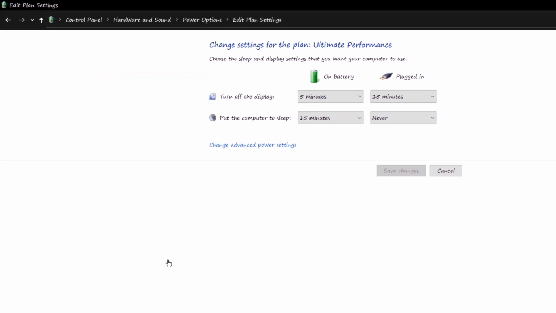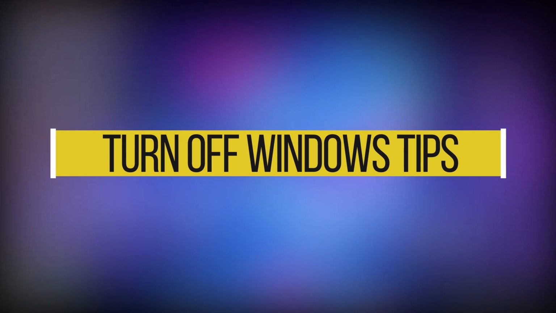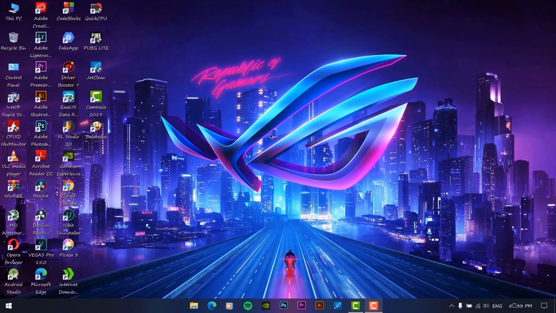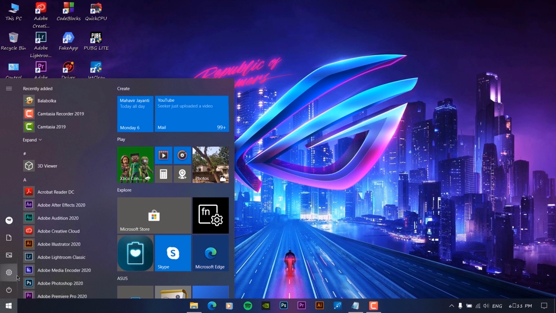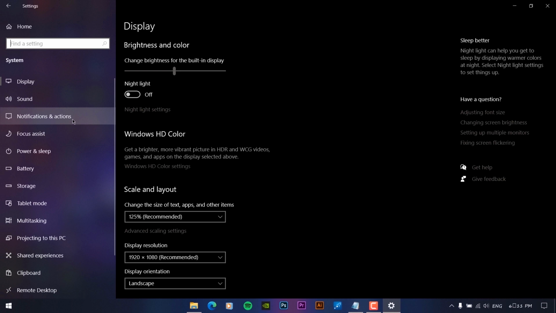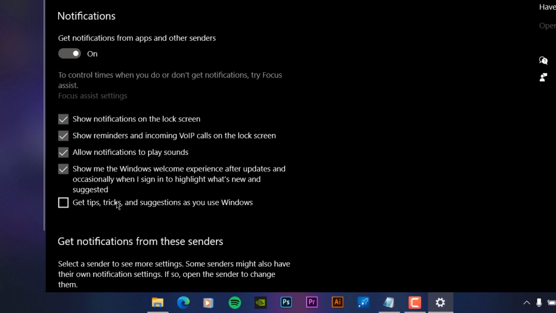I will cancel it because I am having the same plan already activated. Windows Tips also take some amount of RAM for its background processes to work, so it is also needed to be turned off. Hit Start and go to Settings. Then open System tab. Go to Notification and Actions. There you will see a couple of checkboxes with their functions written on their side. Uncheck the box of tips, tricks and suggestions while using Windows.